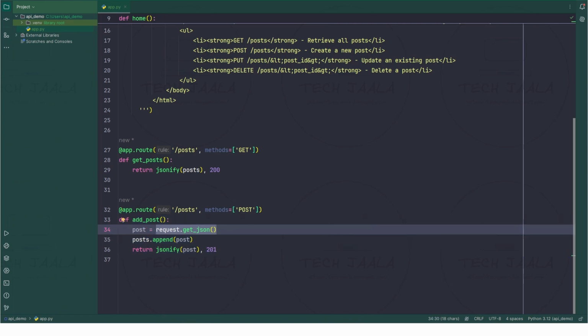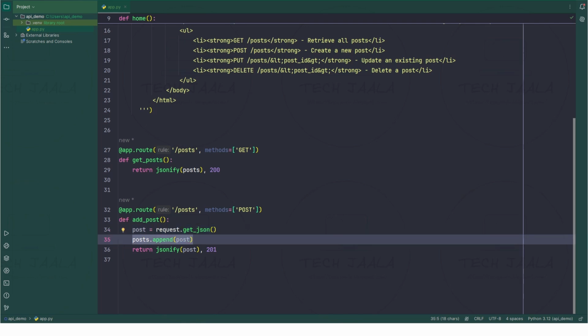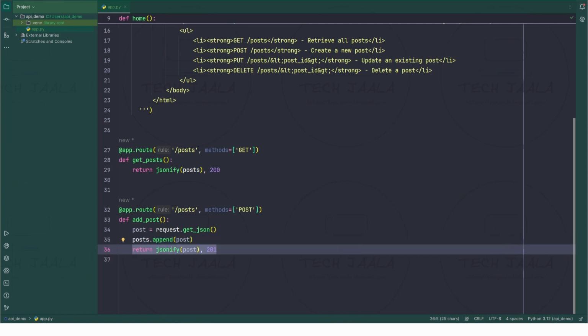In this function, the first thing we do is retrieve the data sent in the POST request using the request.get_json method. This method extracts the JSON data from the request body and converts it into a Python dictionary. Once we have the new post data, we add it to our existing list of posts using the append method. Finally, we return the newly added post in JSON format along with an HTTP status code 201. So, when a client sends a POST request to /post with new post data, our Flask app will add the post to the list and return the newly created post along with a 201 status code, confirming that the operation was successful.